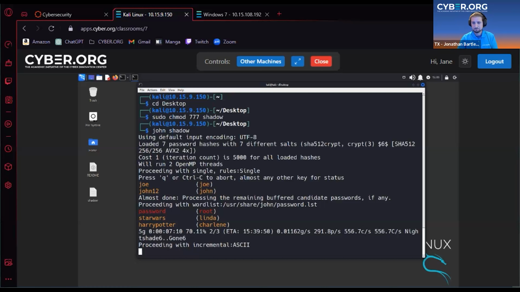As IT, what I could do is reach out to my employees, Joe, John, Linda, and Charlene, and say, hey, your passwords are not secure. I might even just say what the password is. Say, this is what makes a strong password: length, complexity. So complexity meaning uppercase and lowercase letters, numbers, and symbols. So having Star Wars, having Harry Potter, having Joe, having John 12. These are not strong passwords because they fell very quickly.